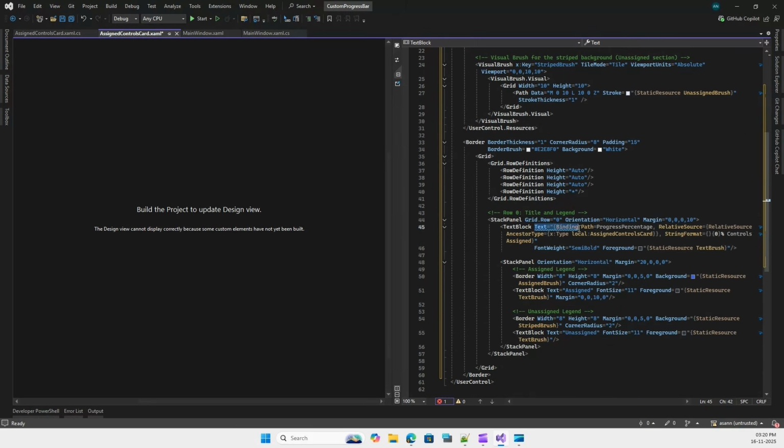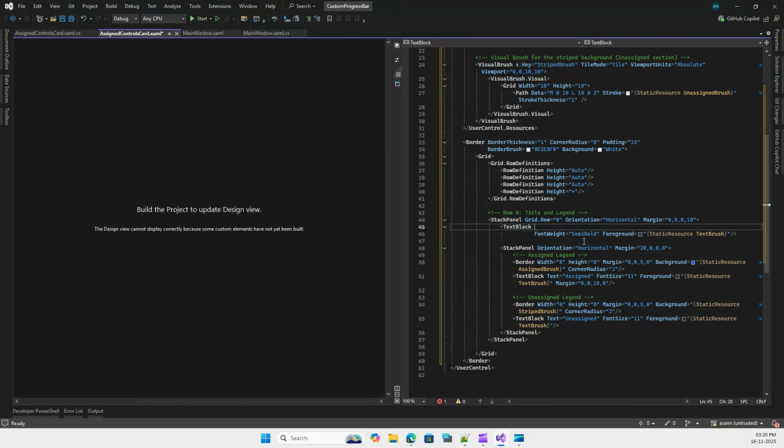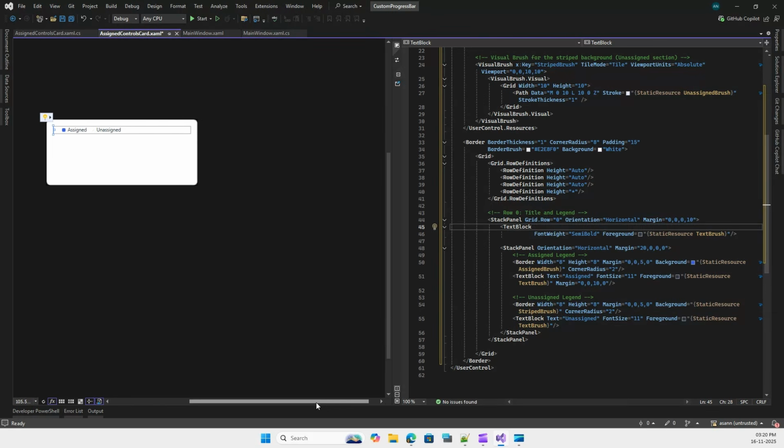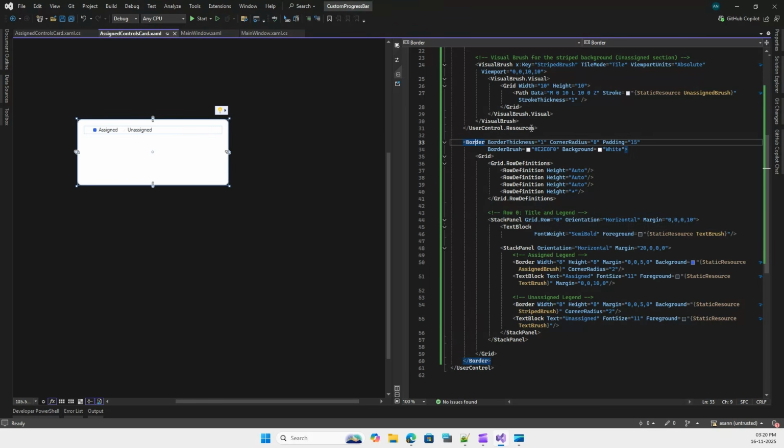Here in the text block, I have this binding to the progress percentage, and let me also go ahead and remove this binding so that we have a design that you can see. Slowly we will add all the bindings at the end. So here we have our border that we added, and it has a radius of 8, padding of 15, a border brush and so on. Then we added a grid within it. The first row is used for title and legend, and it is Grid.Row 0. We have an orientation of horizontal and some margin set.